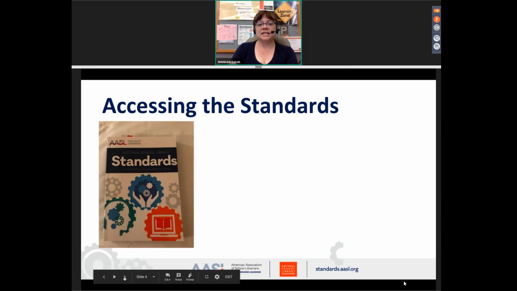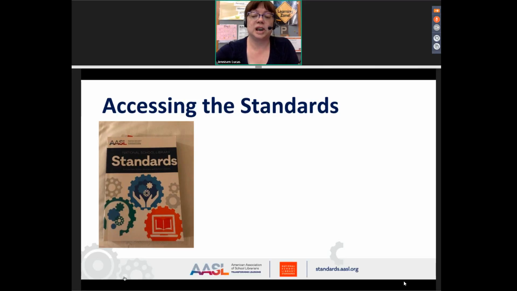So first, accessing the standards, you can do this through purchasing the book. The book contains a lot of excellent information. It's a very nice one-stop kind of resource. There are a lot of appendices at the end that talk about several of AASL's position statements and information just about the library field. There are articles in here about different personas and different ways that we might use them. The standards themselves have a little bit more in-depth look.